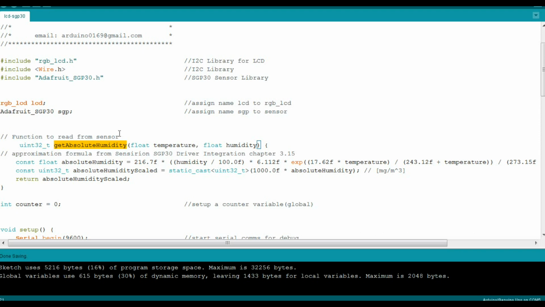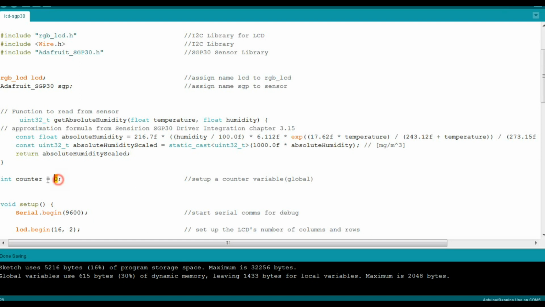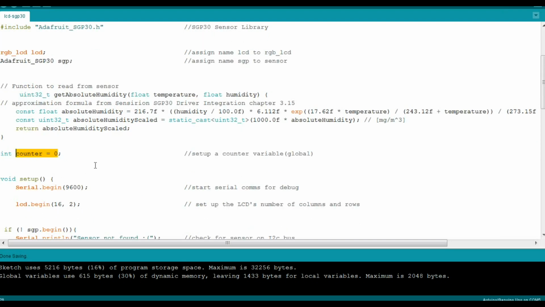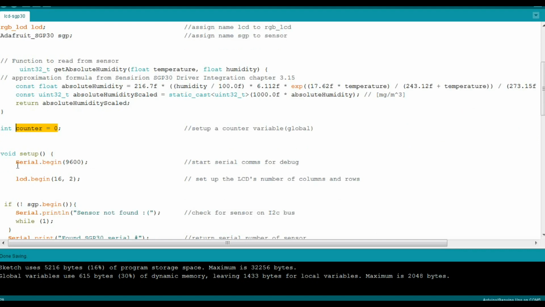Now, if you have a DHT11 or 21 sensor, you can actually read from that to get your absolute temperature and humidity, and you won't have to do an approximation like I'm doing here. Next thing we do is we create our counter variable, because it's going to take an average of 30. Then we're going to start our serial comms, which we always use for debugging.